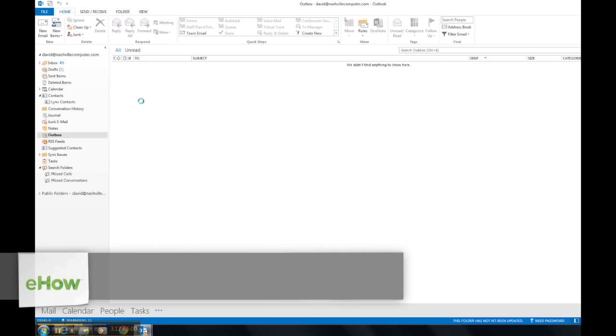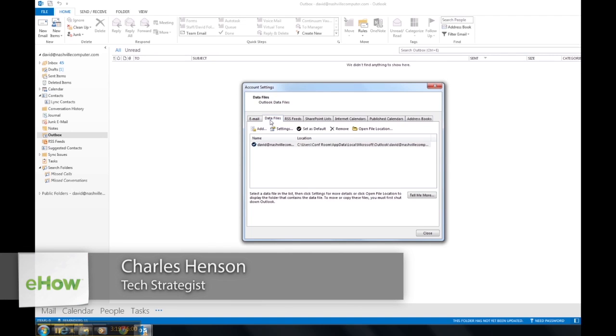I'm going to tell you today how to delete a PST file from your PC. The reason you might want to do this is you don't want your email on the PC that you're going to be giving to someone else or even donating to charity.